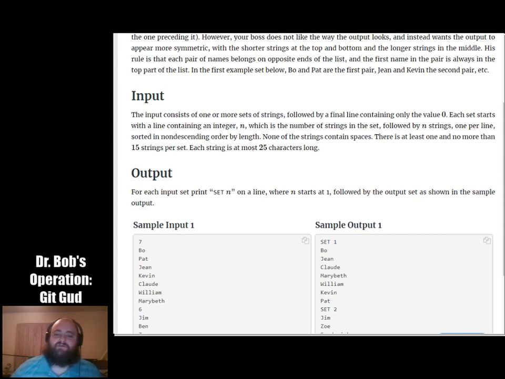So the input consists of one or more sets of strings, followed by the final line containing the value only 0. This input and output section is usually very important, so that you know exactly what you need to do to start and end the silly thing. And it says, each set starts with a line containing an integer n, which tells you how many strings are in the set, followed by n strings, 1 per line, sorted in non-descending order by length.